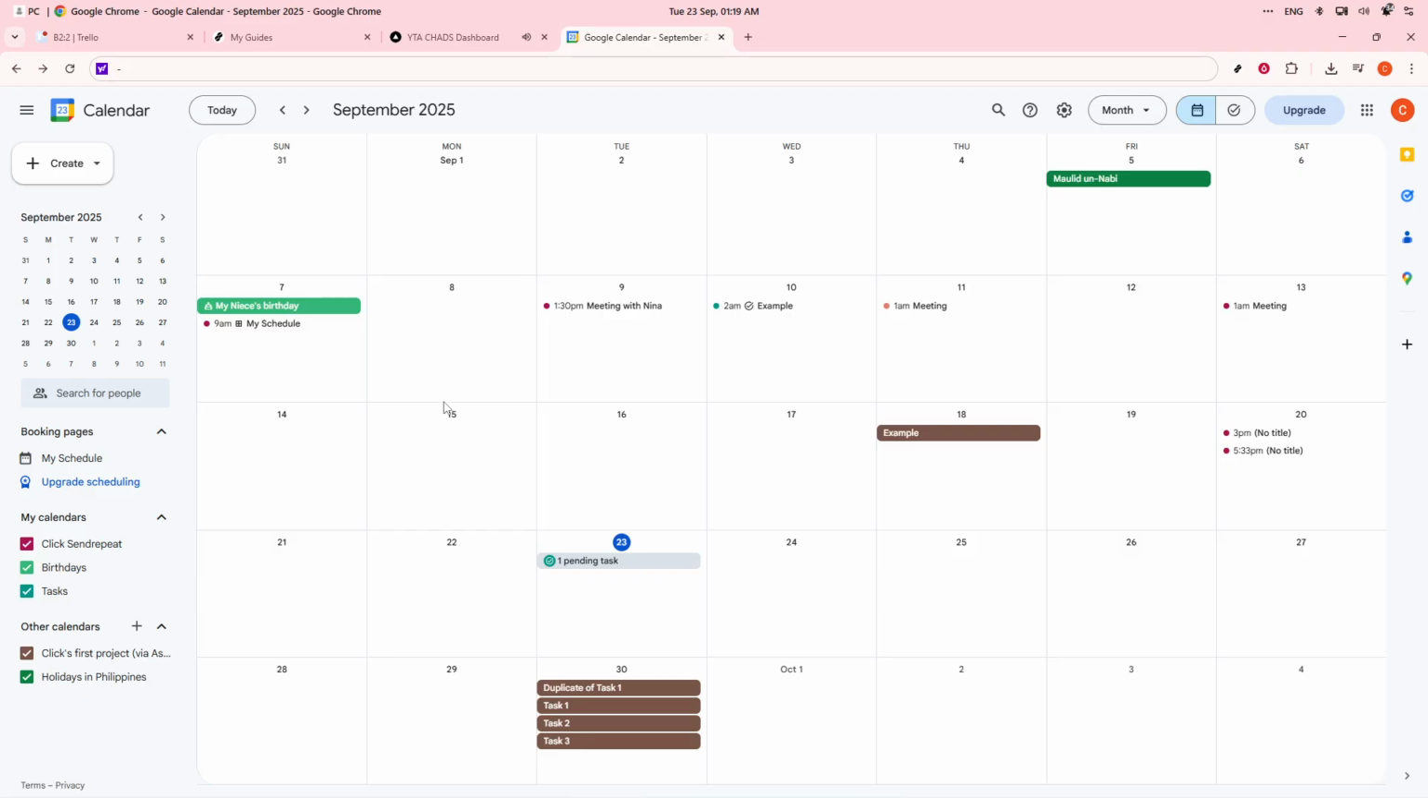To get started, you'll want to open up Google Calendar. If you're not already there, head over to your preferred web browser and type in calendar.google.com. Once you're logged in, you'll notice a sidebar on the left-hand side. From there, look for the section labeled Other Calendars. This is where you'll be able to add new calendars to your account.